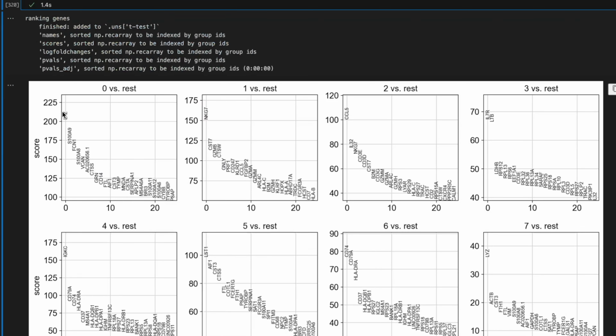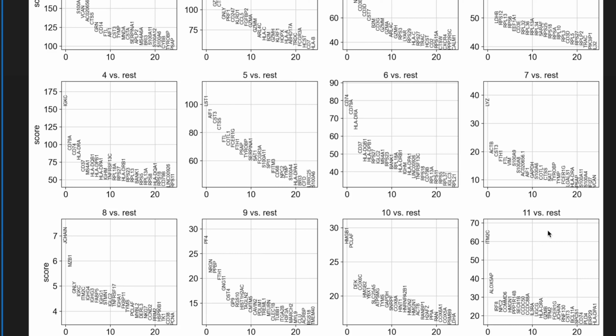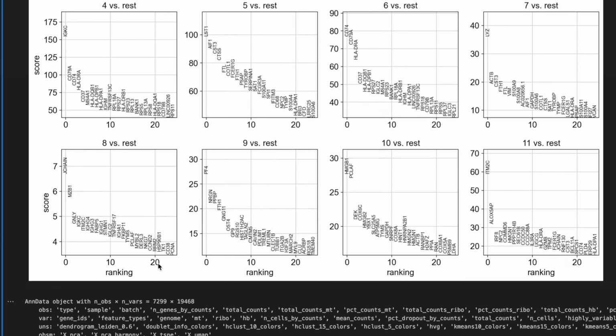So here we go. These are the top 25 genes and their scores. The higher the score, the more significant the difference shown between cluster 0 and the rest of the clusters, then cluster 1 and the rest of the clusters, and so on. We had 12 clusters from 0 to 11, and here we see the top 25 genes in each cluster.